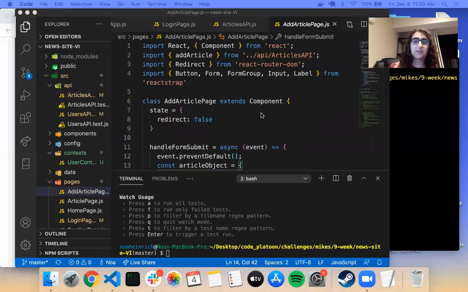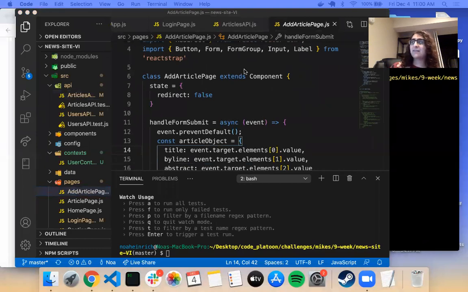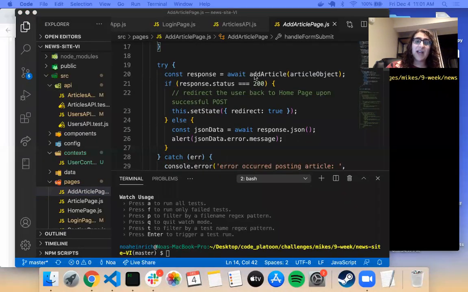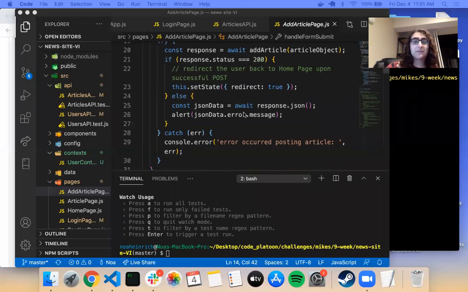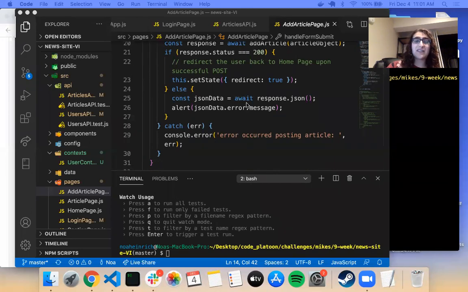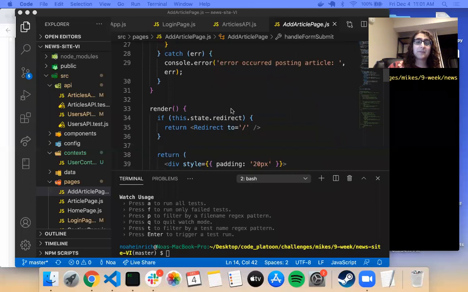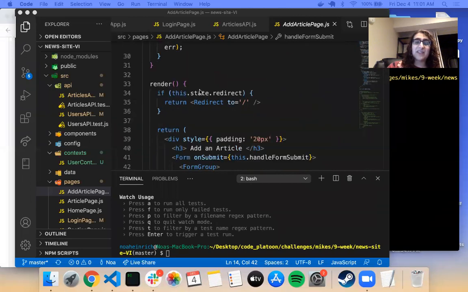All right, so the way it is right now, we've got something called state, redirect is set to false. We've got our handleFormSubmit, which at the moment is an asynchronous function. We prevent default, create an article object. We use our addArticle here. If response.status equals 200, that means it worked. We set redirect to true. Else, we response.json and we set an alert for an error message. And then we also have this thing here that says if state.redirect, we redirect to the home page.